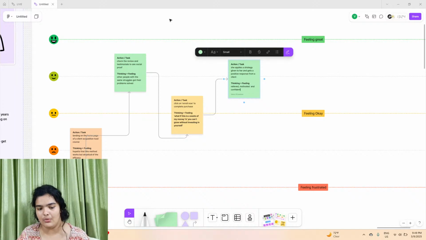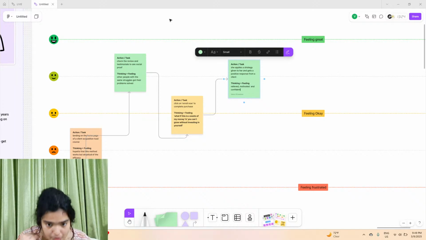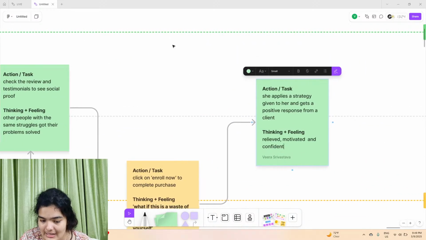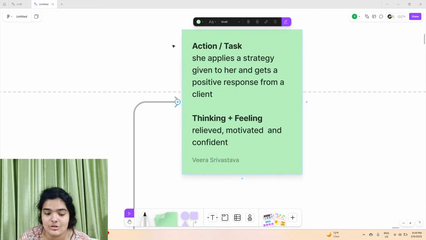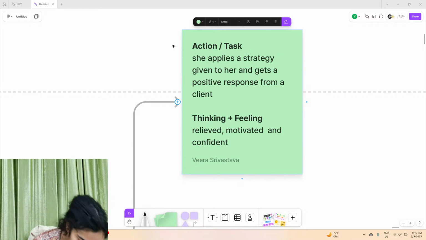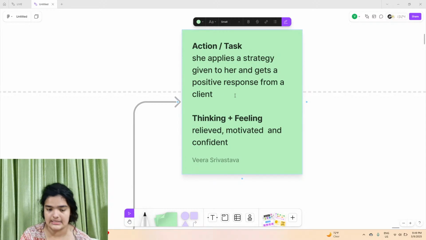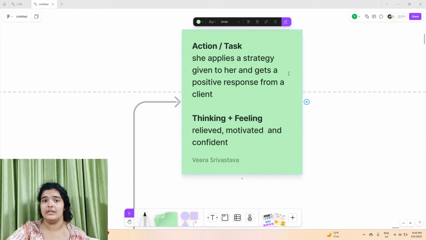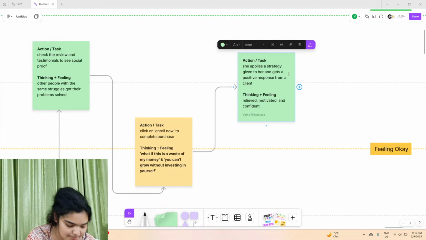You need to add a couple of steps to make them happier, or to make them more frustrated, and the same going from up to down. You have to have a couple of steps. They're not going to go from here to here in the matter of a millisecond. So you have to plan for that. So now they're relieved and motivated and confident that the strategies are actually working. Now that they are relieved, this card goes from number 3 to number 2. What is the next step that happens?